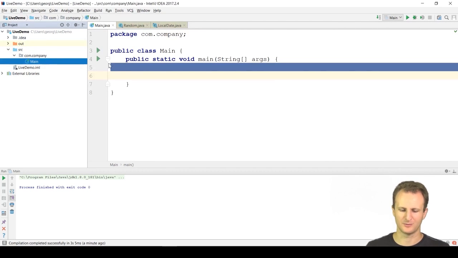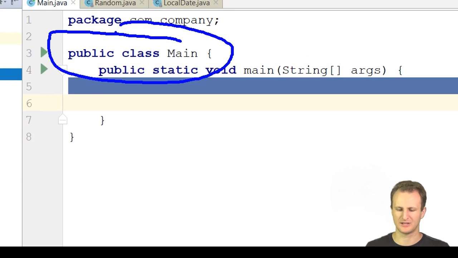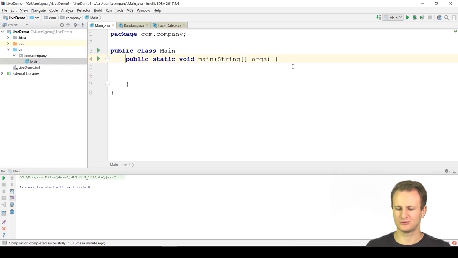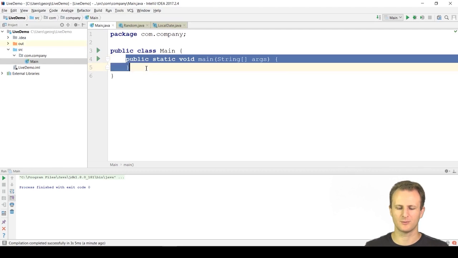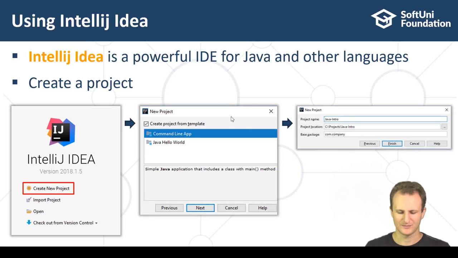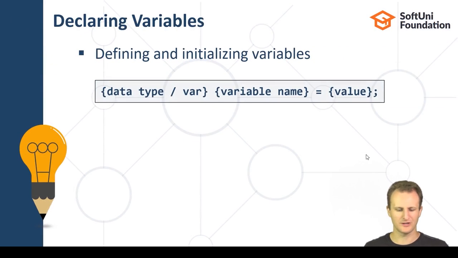In our case, we automatically got a main class generated because we chose the command line program template. Then you just need to write the main method inside it, which is public static void main, these parameters inside it, and the method body. We will be talking about methods and what all of these public, static and void mean later on. But for now, all you need to know is that you need to have this method so your program can be run by the Java runtime, and your code comes over here. Okay, so from here on out, what do we do?